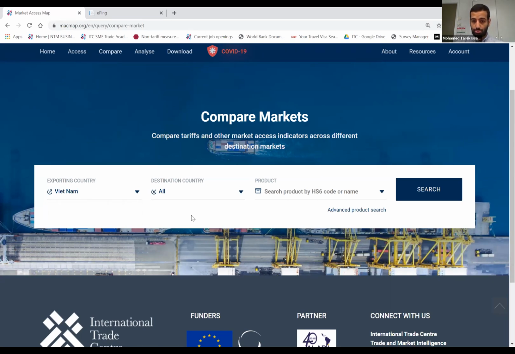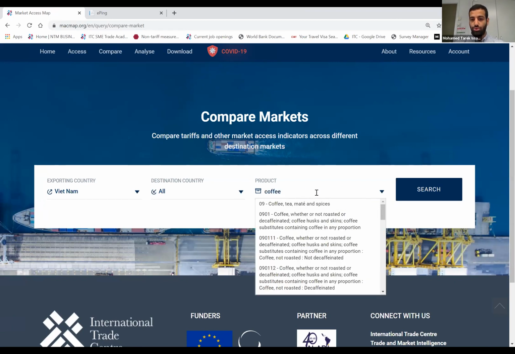And now it's time to select my product. As I mentioned before, the Harmonized System is really important. We are using it in all of our tools to classify the products. So if you know the HS code of your product, it's good, you can type it here. But if you don't know, it's okay. You won't be able to know all the codes of the products. So you can start typing keywords. You type coffee, for instance, for our example.